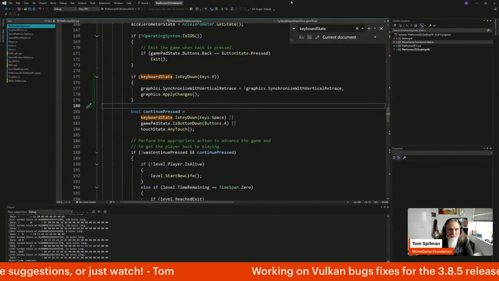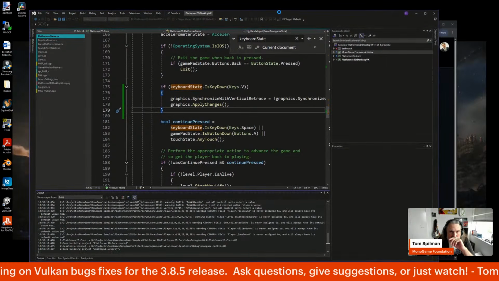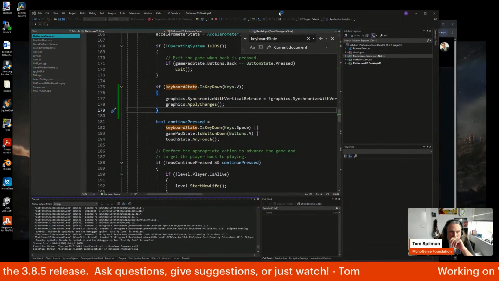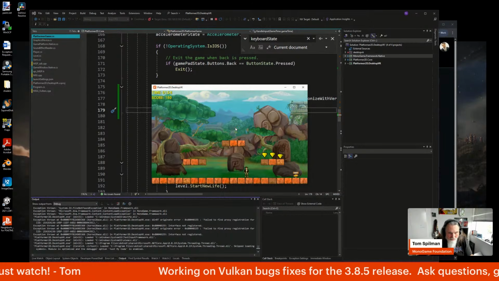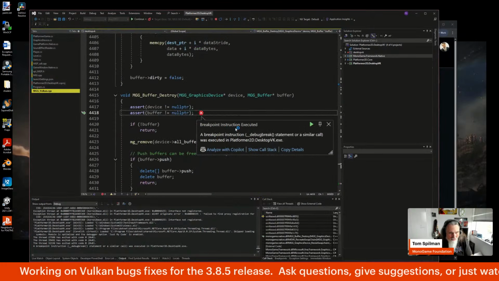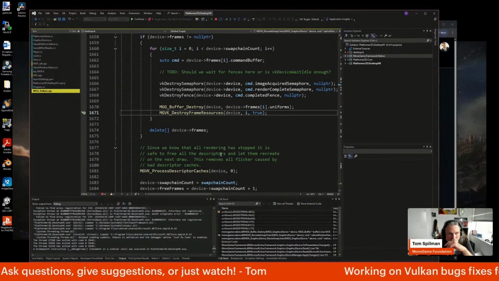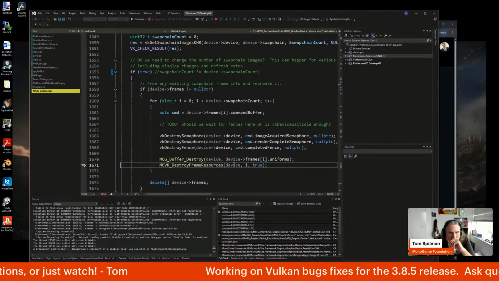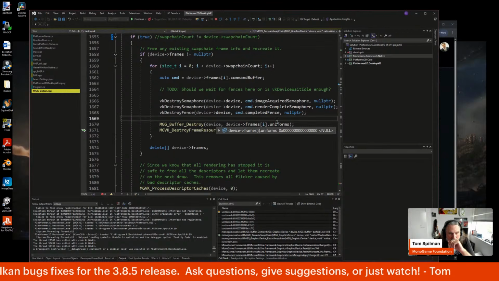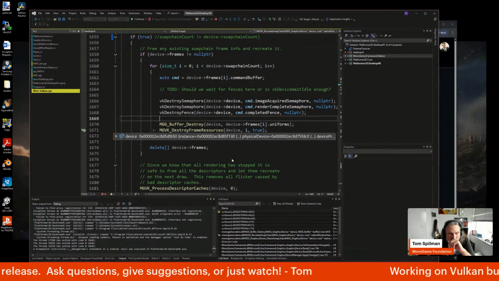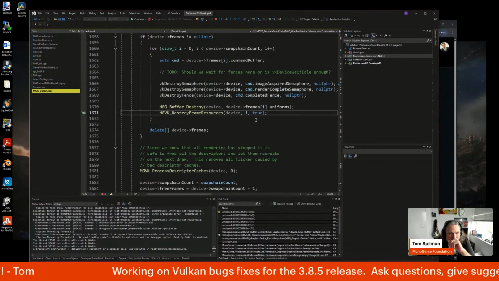Let's see what happens. In theory, when I do this, we should see frame rate change. Of course, we're not printing a frame rate, so that doesn't help. It definitely didn't like that. Interesting. Buffer destroy. Recreate swap chain. Okay. So yeah, that caused the swap chain to recreate. It also triggered a bug. So that's interesting. Null buffer. Interesting.